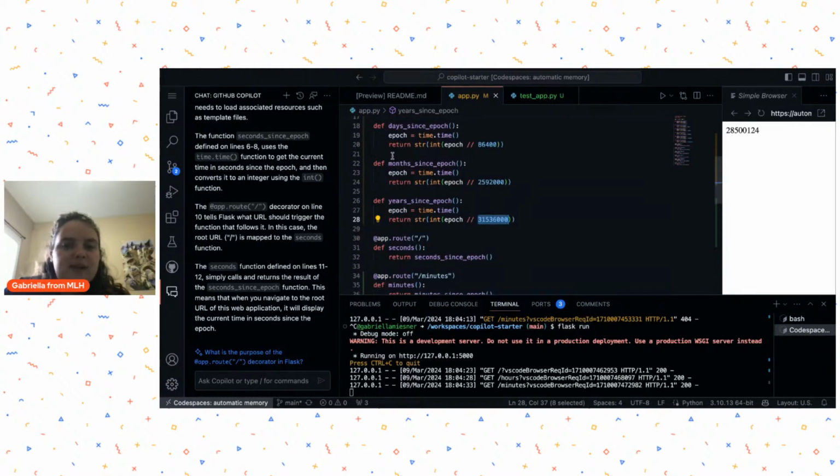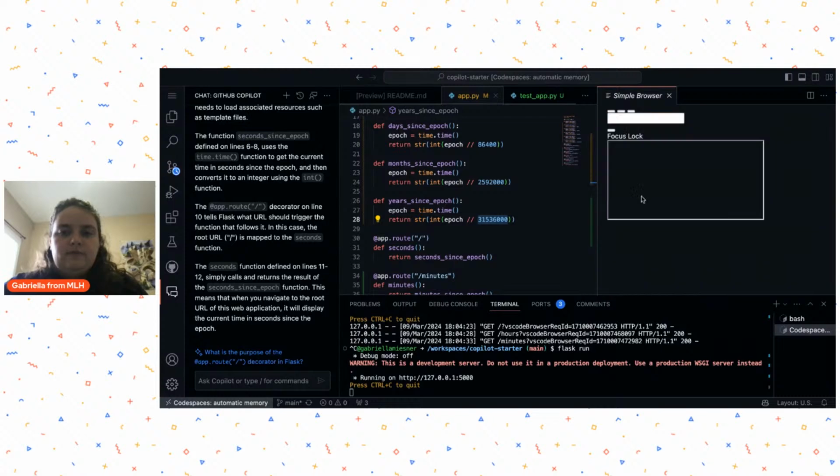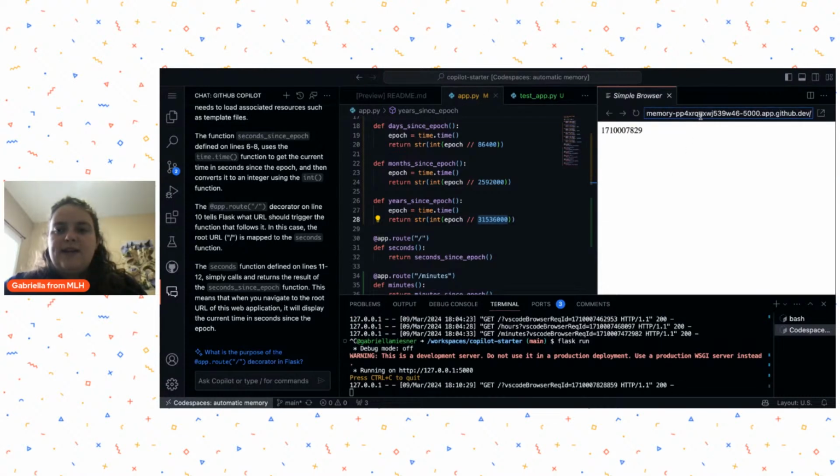It's greatly expanded our application. And you know what that means? It's time for us to kill and rerun the Flask app. I do that by hitting Control C. And then I'm going to type in flask run. As you can see here, it's reloading. We're back to seconds again.